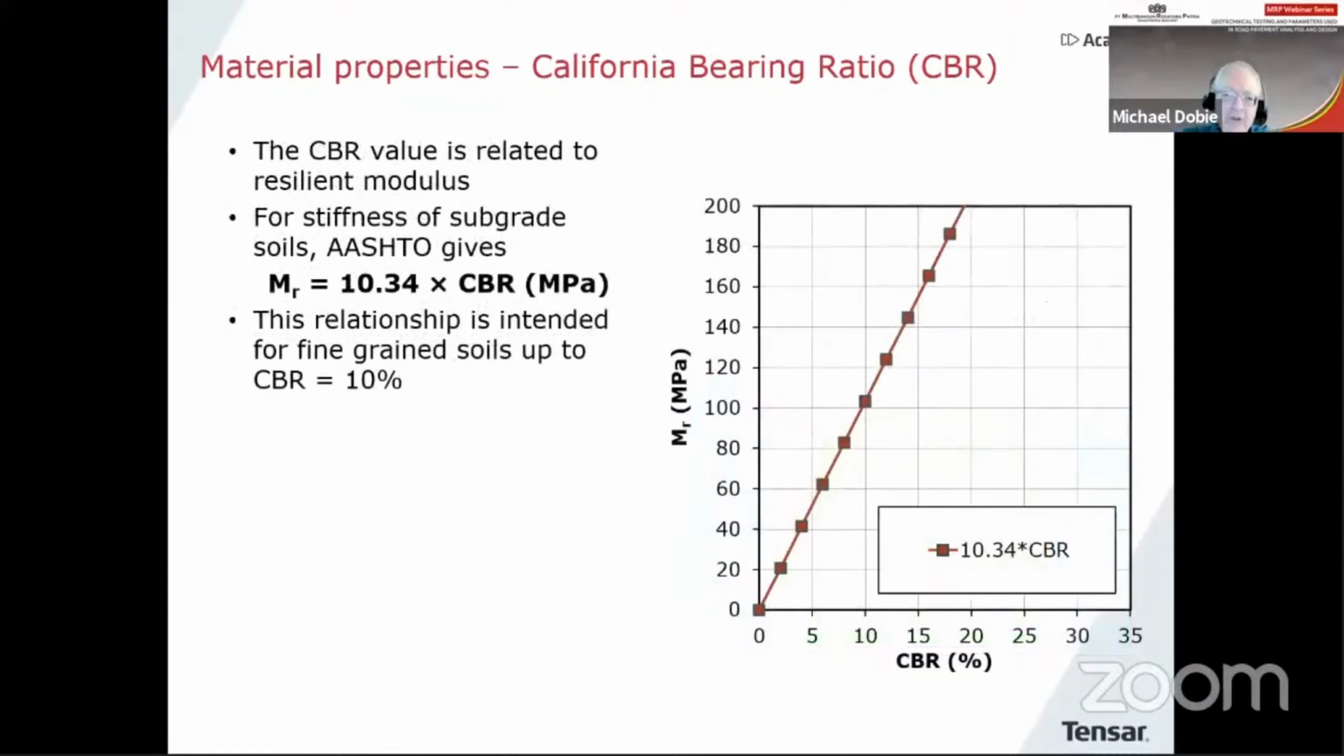A few words about correlations with resilient modulus. Now, the famous one given in AASHTO is a very simple one to remember: the resilient modulus is approximately 10 times the CBR value, in megapascals. That's intended for fine-grained soils up to a CBR of 10%. And I've drawn the relationship actually going past a CBR of 10% in the graph. You can see it there. It's a very simple relationship.